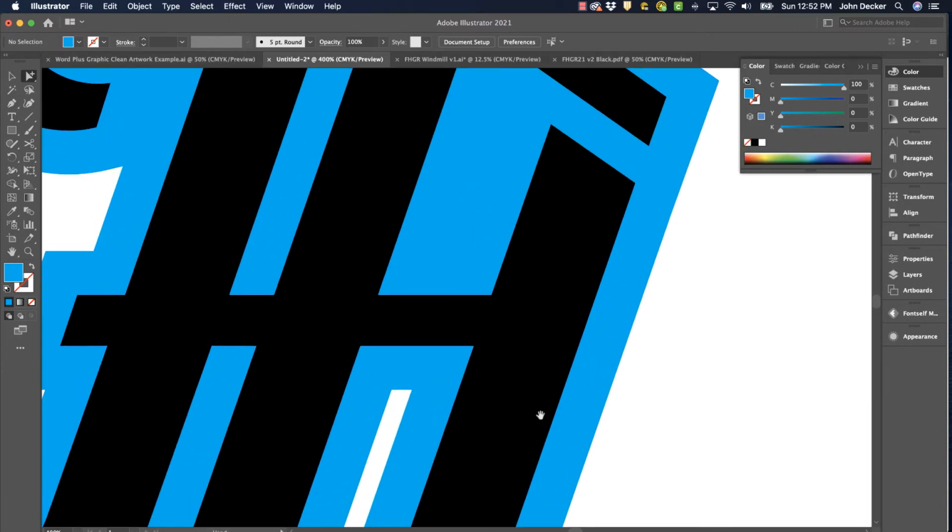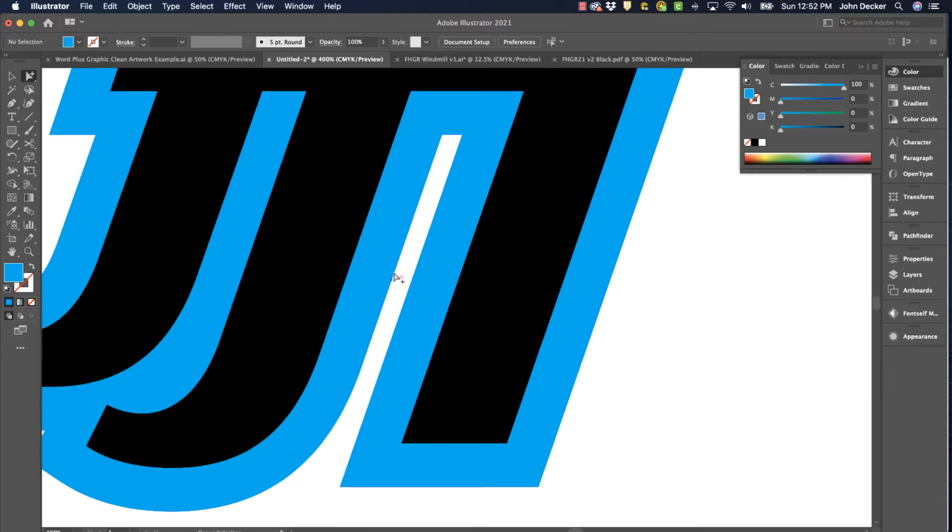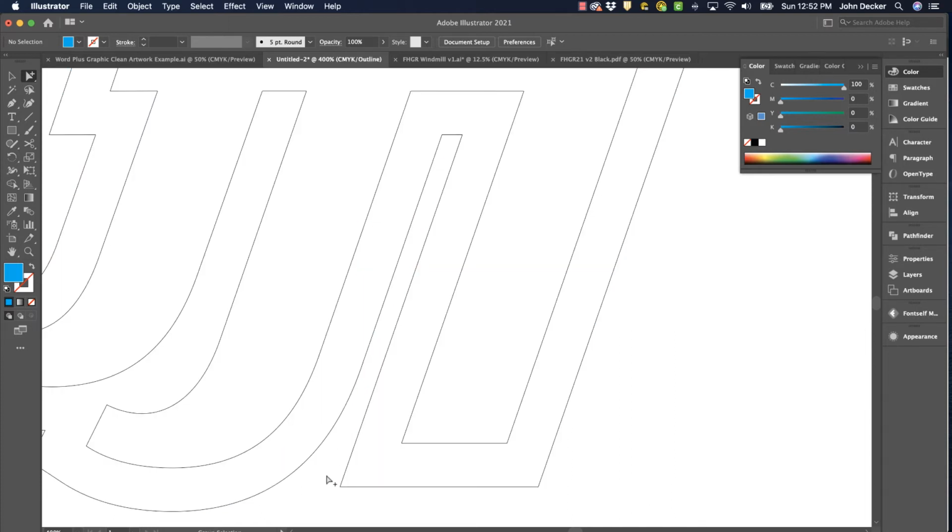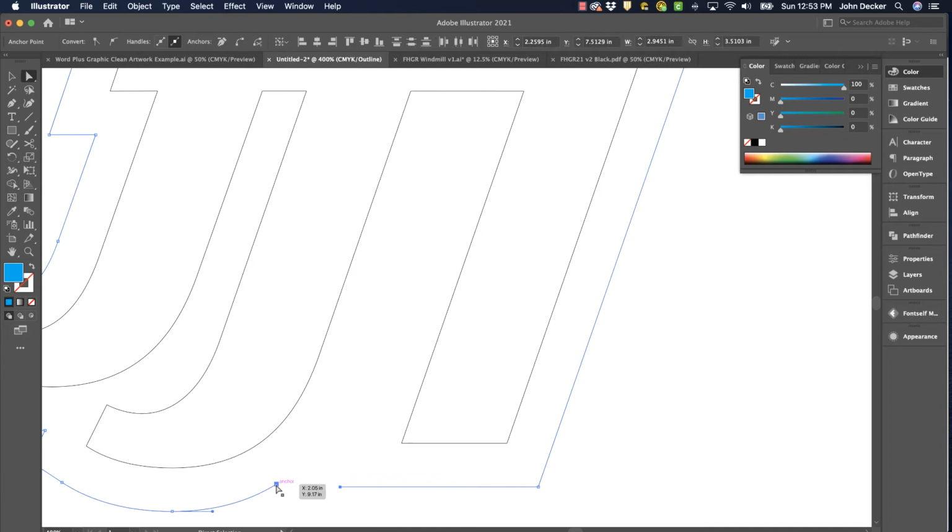Now, I'm a little concerned about the tightness of this area. So I'm going to come back here, and I'm going to grab my scissors tool, and I'm going to cut this path here and over here. And I'm going to delete this section of the path, and I'm going to join these.